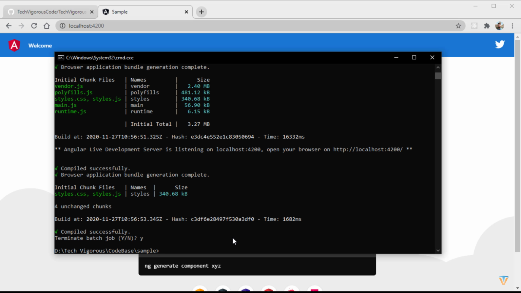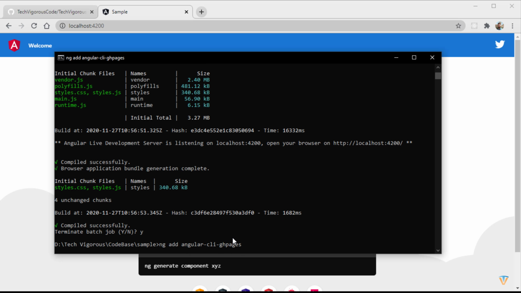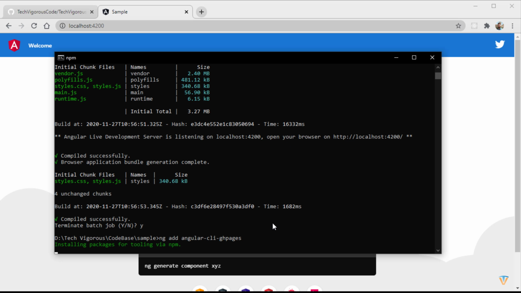The first thing we have to do is add the Angular CLI GitHub Pages plugin to our application, so that we will be able to deploy it to GitHub. For adding it, I'm just going to do ng add angular-cli-ghpages. This is the plugin which helps us deploy our Angular application into GitHub Pages. So I'm just going to add this plugin into our application. Just wait a minute to get it added.